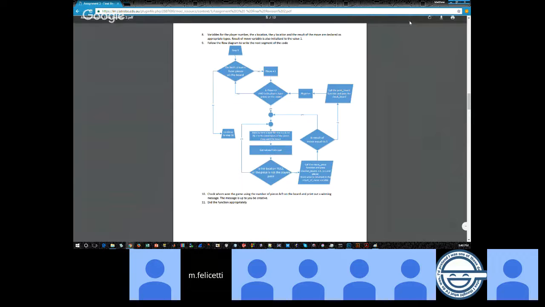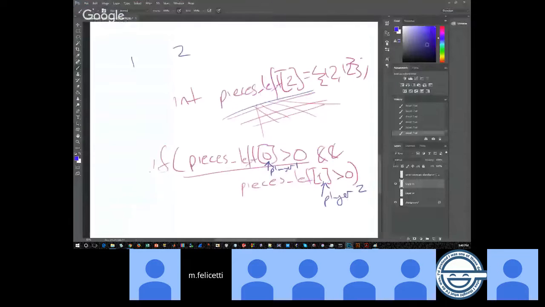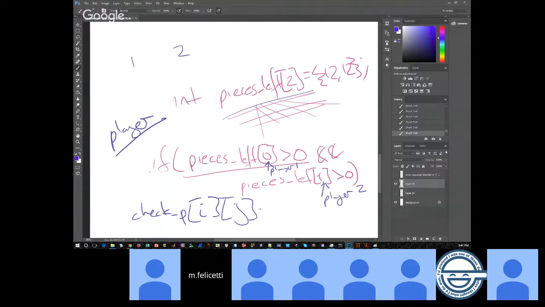So if they pick a piece that's not the player's, once again, this goes back to what I said before. In our struct, we have player as one of the members of the struct. So we can simply go check a piece, whatever, dash player not equal to player to check if it's not the player's piece.